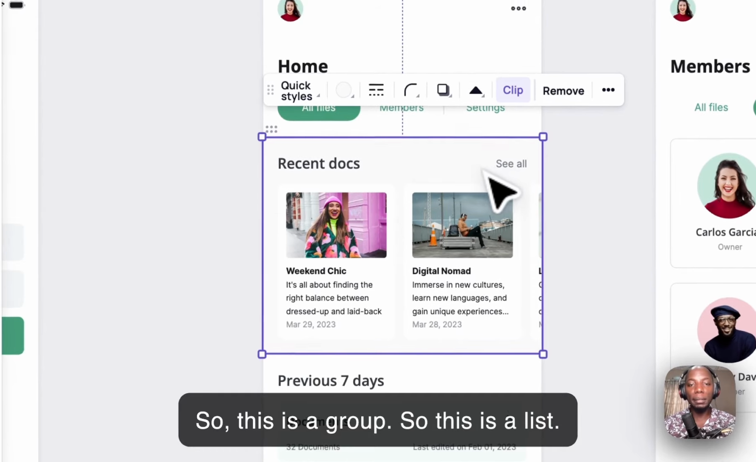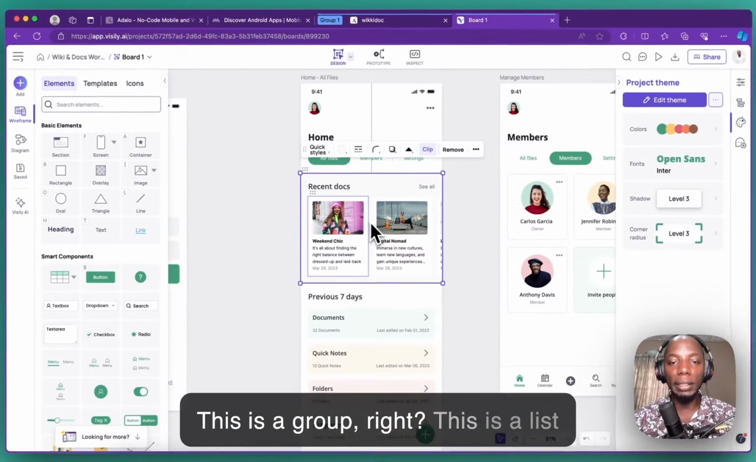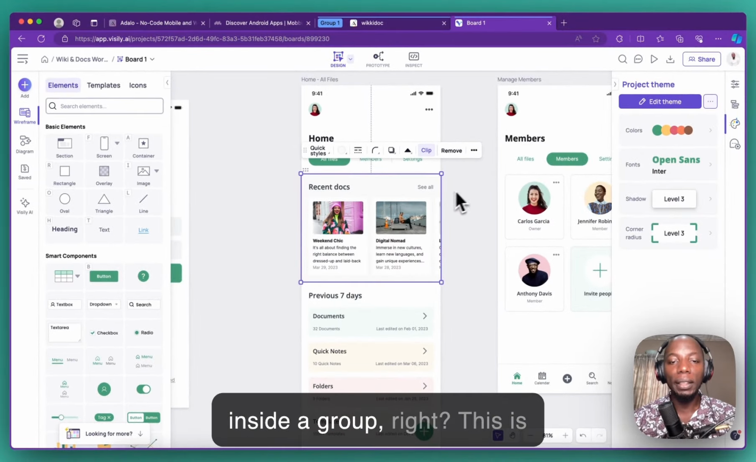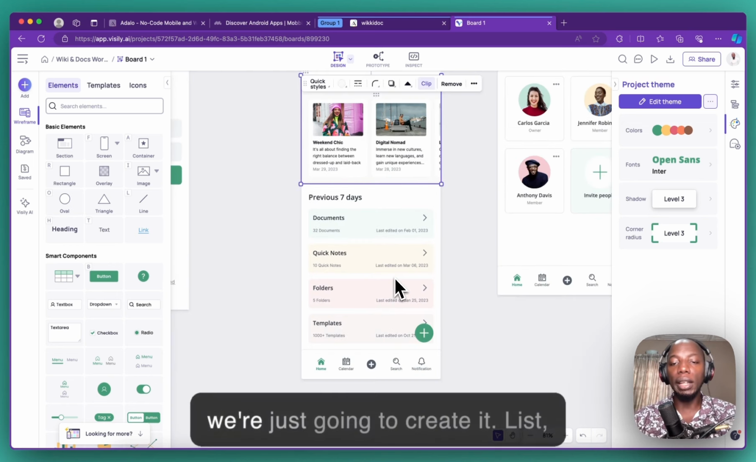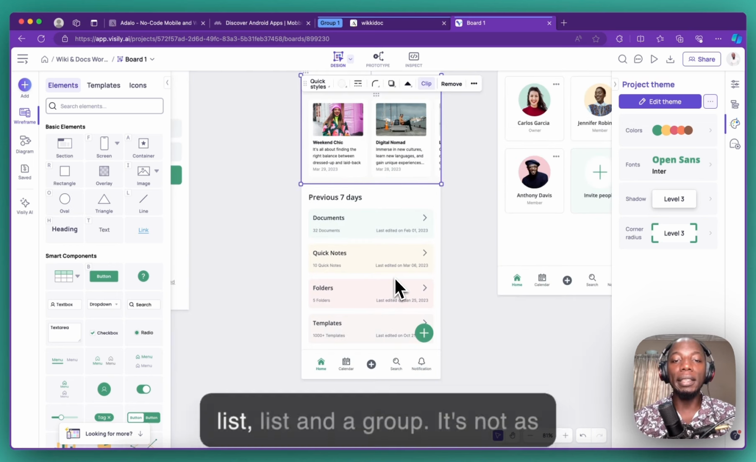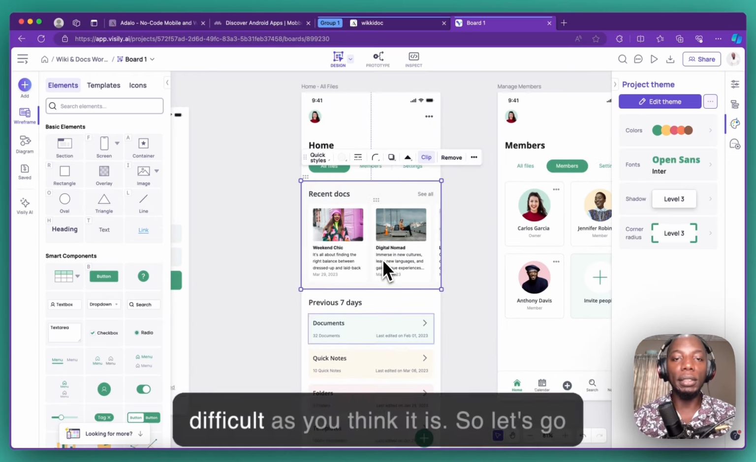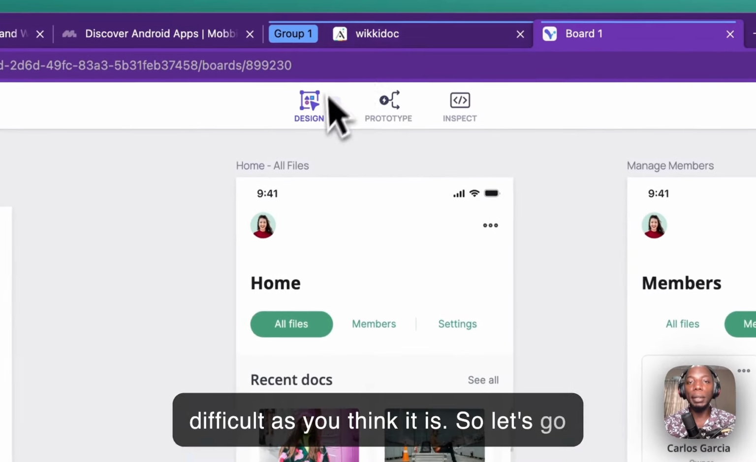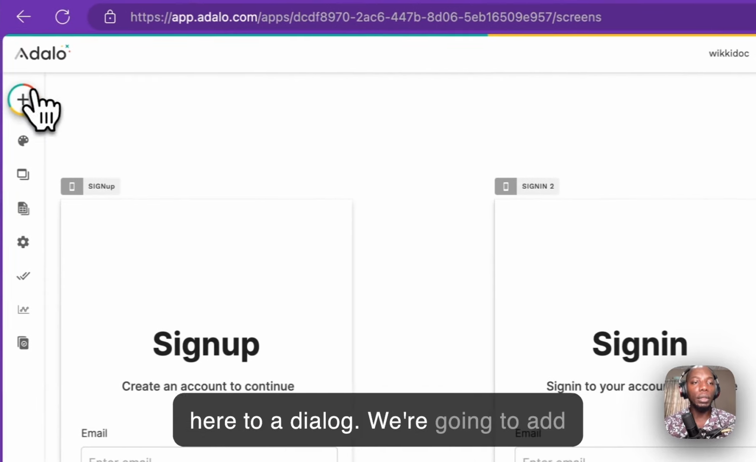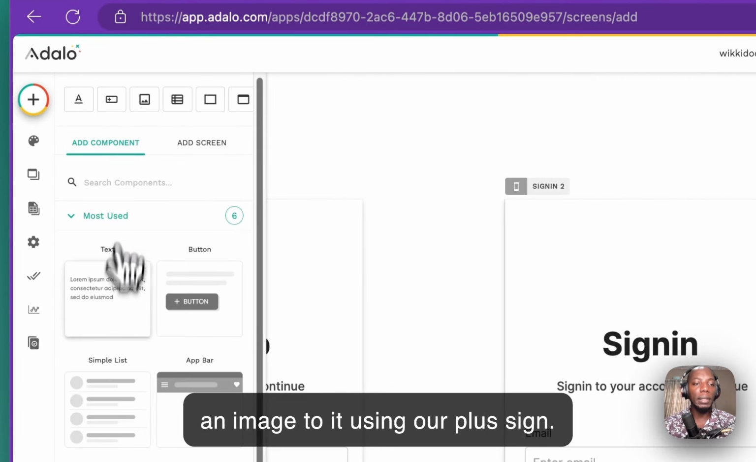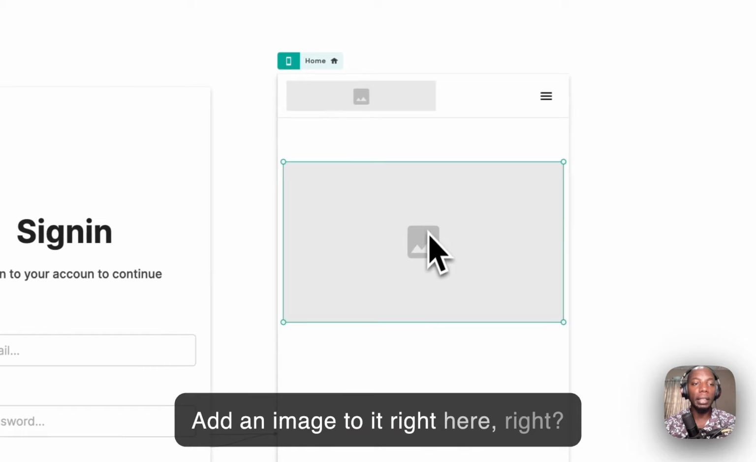So this is a group. So this is a list. This is a group, right? This is a list inside a group, right? This is another list, right? So that's how we're going to create it. A list and a group. It's not as difficult as you think it is. So let's go back to Adalo, right? If we come back here to Adalo, we're going to add an image to it using our plus sign. We'll add an image to it right here, right?